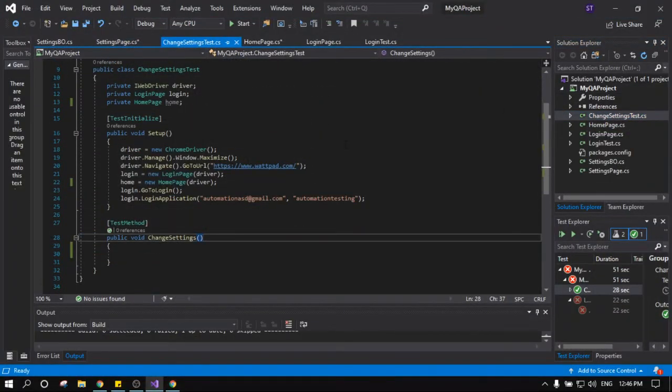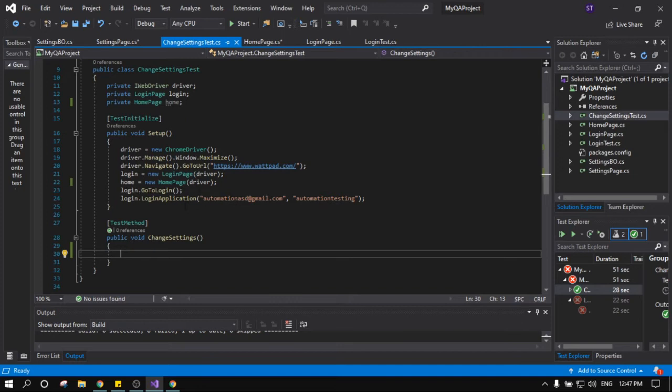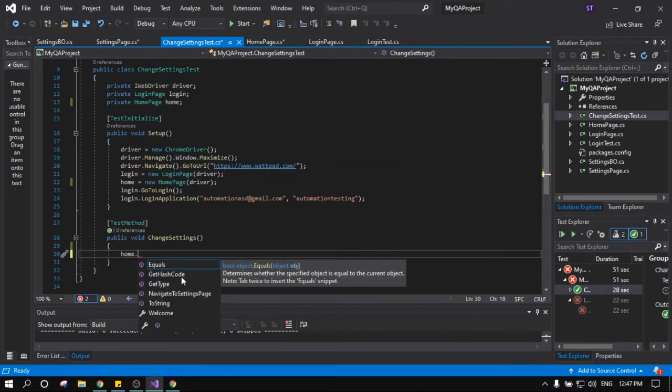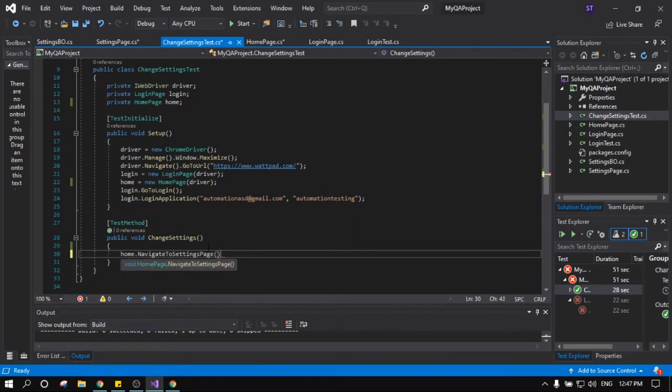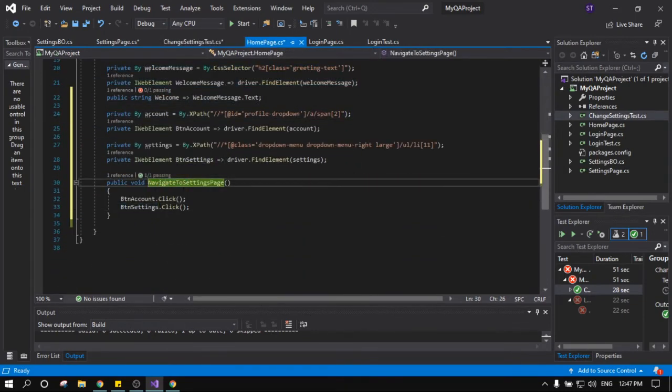So let's go back in our test class, and inside of here, first of all, as you remember, we were in the home page, right? We logged in, and now we're in the home page. So first we have to write from home. We want to access this method that we created, if you remember, called navigate to settings page. This is our method where we had to click on BTN account and go to settings.